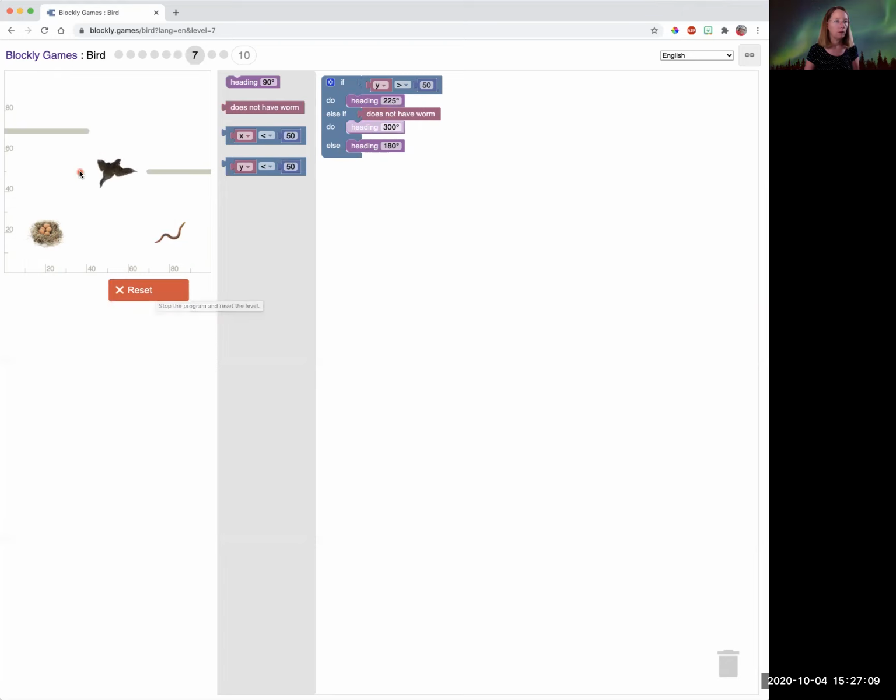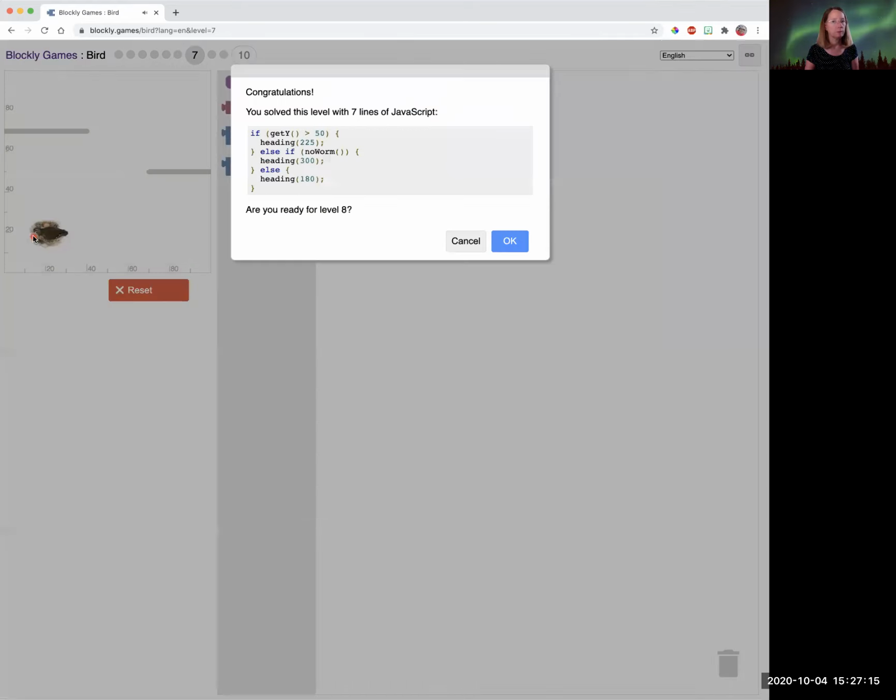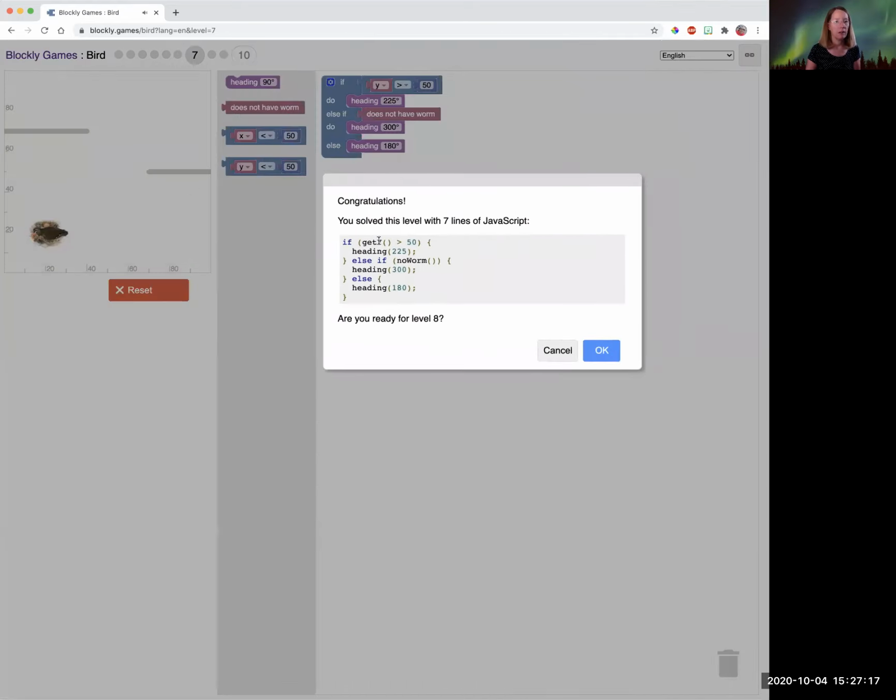So it's heading to the y value of 50, doesn't have the worm, so it does that heading to get the worm, has the worm, now it does that heading. So very nice. And there's the job script that you wrote using the blocks. So go ahead and pause if you want to try level 8 on your own.